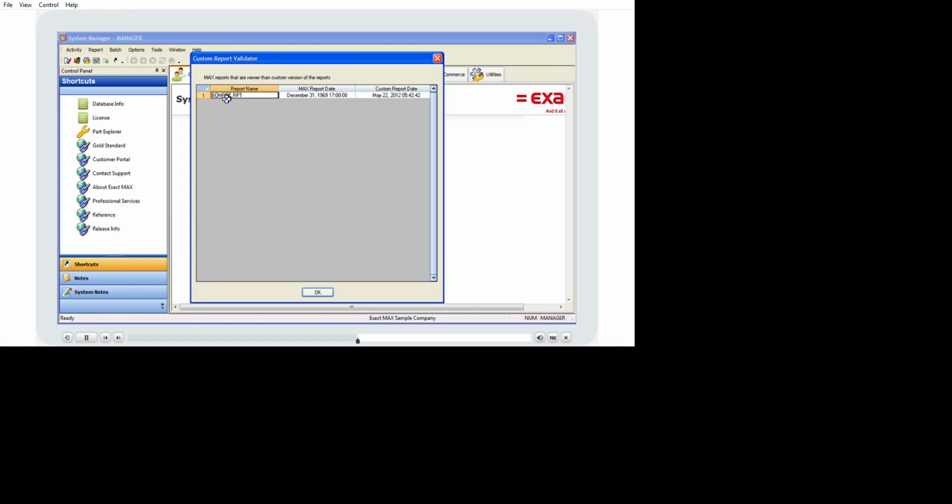The affected report will be listed in the Report Name column. The last modification date of the newly modified canned Macs report, as well as the date the custom report was modified on, will appear in the two columns to the right. To close the custom report viewer, click OK.